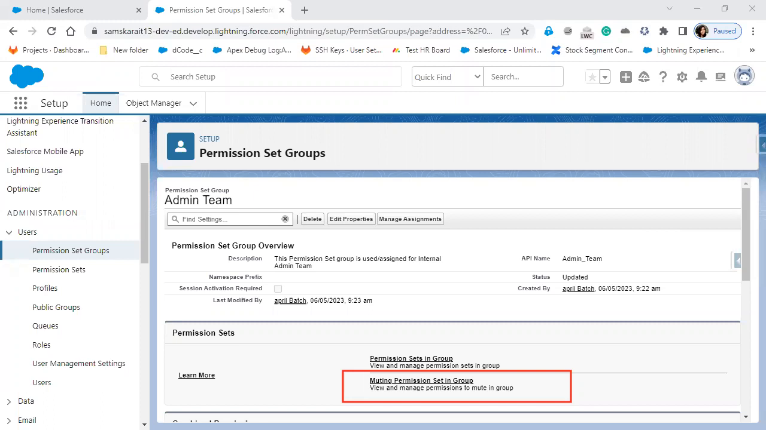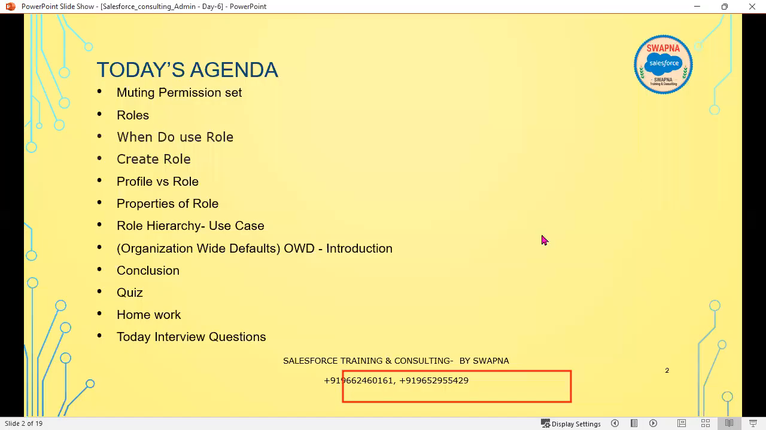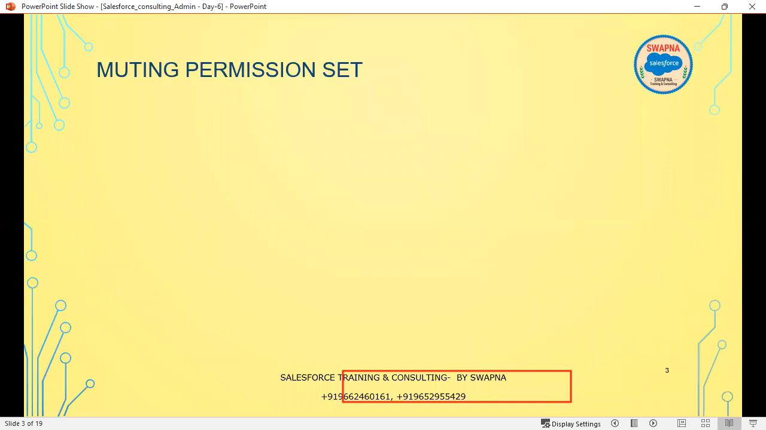So basically muting is nothing but holding it for some time, just mute it. Muting the channel, mute the volume. So when we click on the mute button on the remote, what will happen? For some time, the TV gets muted. Similarly here also we have muting. So muting is nothing but muting the permission set already given to the user. Mute the permission set that is already given to the users.